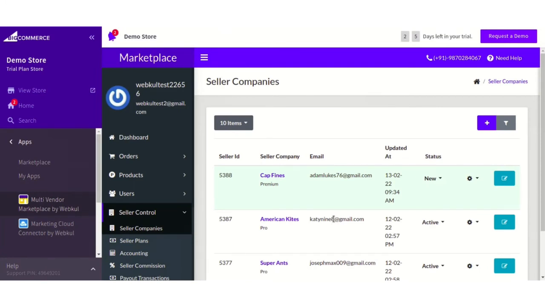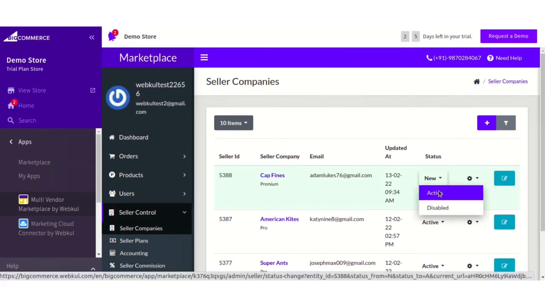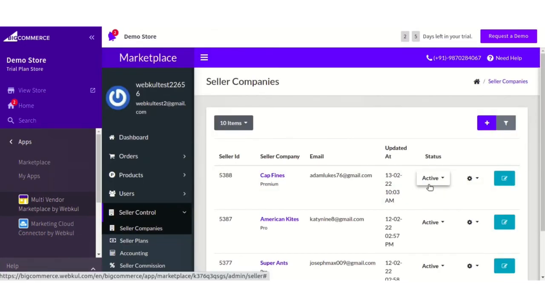And if an admin wants to allow this seller to sell his products on his store, he can change the status from new to active. As soon as he changes the status to active, the login credentials will be sent to the seller on his mail ID. And with the help of those, seller can log in into his seller panel. Now let me show you how a seller can log in with the help of these credentials.